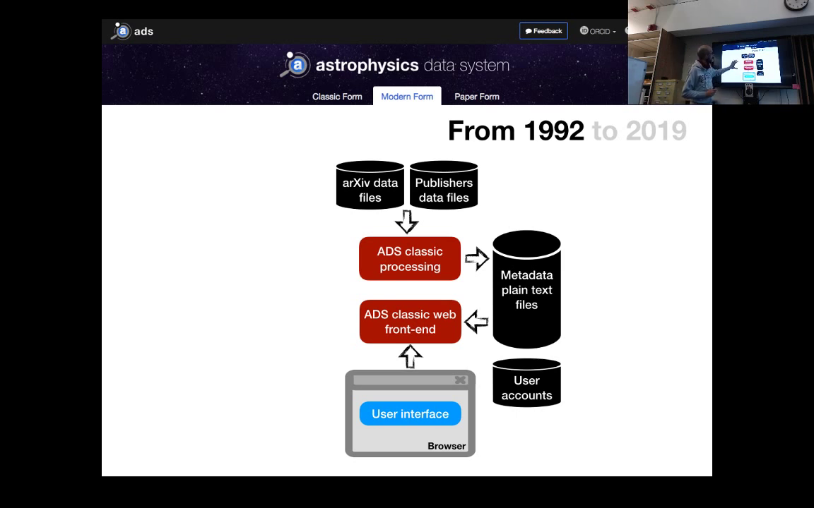So this is where ADS Classic comes in, and we have a lot of processing programs that are going to take all this data, homogenize the data, and save in a homogeneous way all the metadata for all these articles in plain text files. Plus, an index is going to be built to be able to do quick searches over these files.